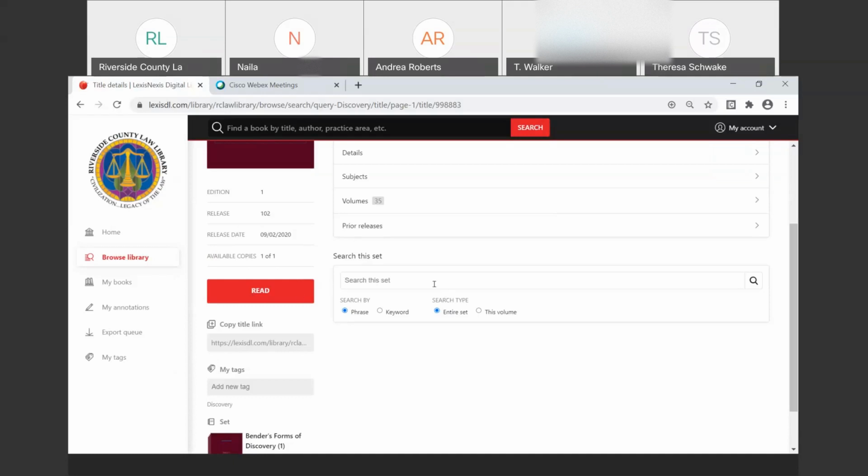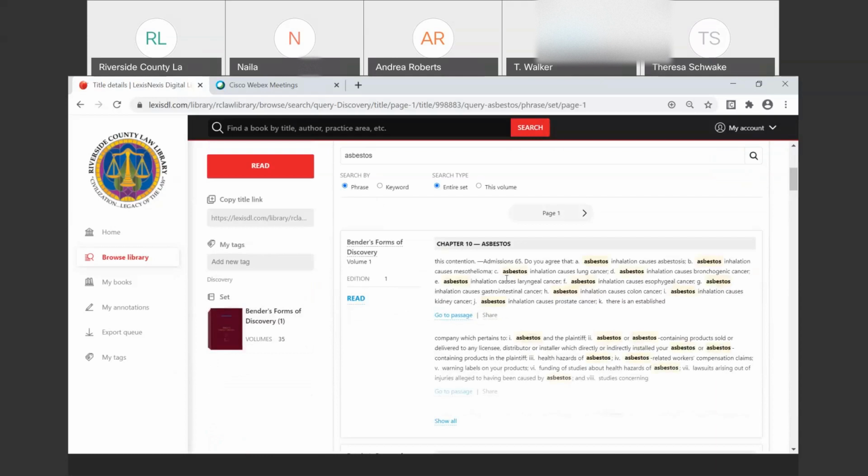So if I knew I was looking for information on asbestos, I can type in asbestos, click search, and it's now going to look through all 35 volumes and tell me, chapter 10 specifically deals with asbestos.